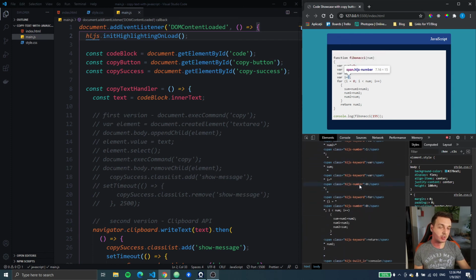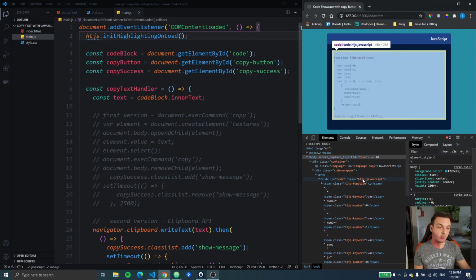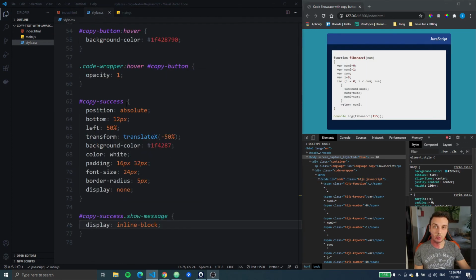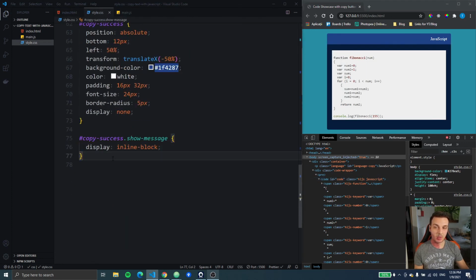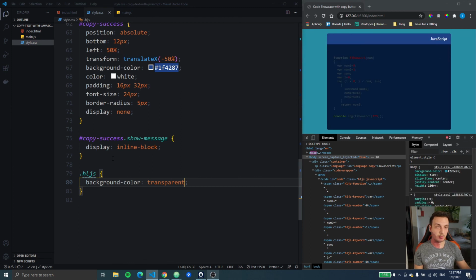So if you want to style each of these classes by yourself, you can do that, but I will show you how to actually get a theme similar to the themes used in VS Code, for example, so you can format it exactly like in VS Code in a moment. But first thing we're gonna do, let's remove the white background. For that, we're gonna go into the style.css and we're gonna get the hljs class, and we're gonna set the background color to transparent.